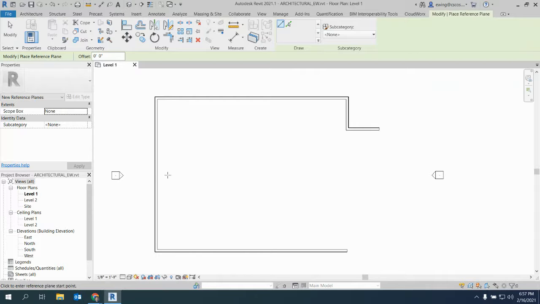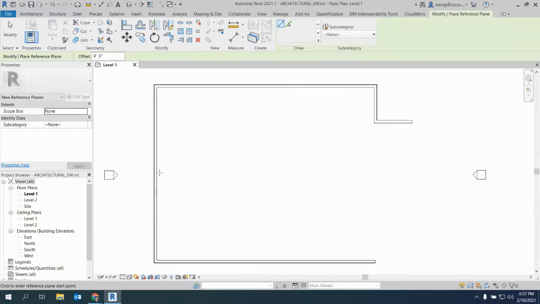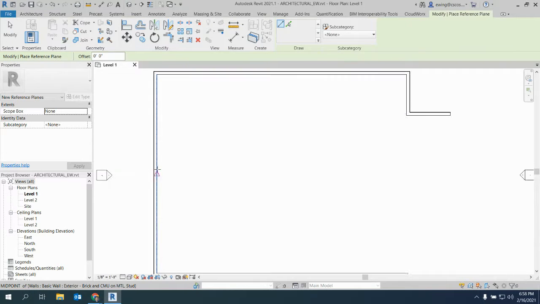Now the key is we want to get the center line of this wall right here. I'm sorry, the midpoint of it. As I was illustrating, we can zoom in on it by scrolling our wheel button and come right up to the very center of that wall until we hit that midpoint. You'll see the little triangle snap tip. If you can't quite get it, just type SM for snap mid, and then you'll be able to get it.